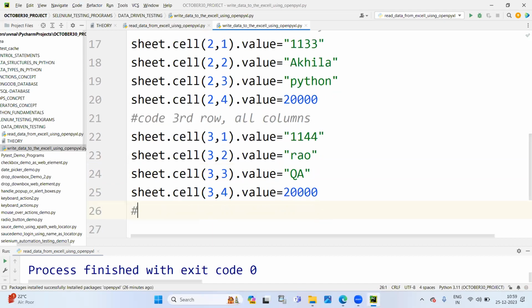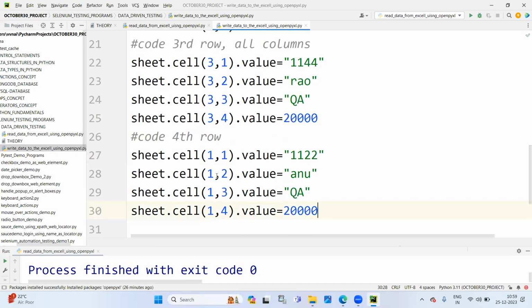So if you want, you can go with the code, fourth row. Here, this first value will be a row. It indicates fourth row, fourth column. So the student number is 1155. The student name is Srini. She learned AIML. 20,000 is the fee.